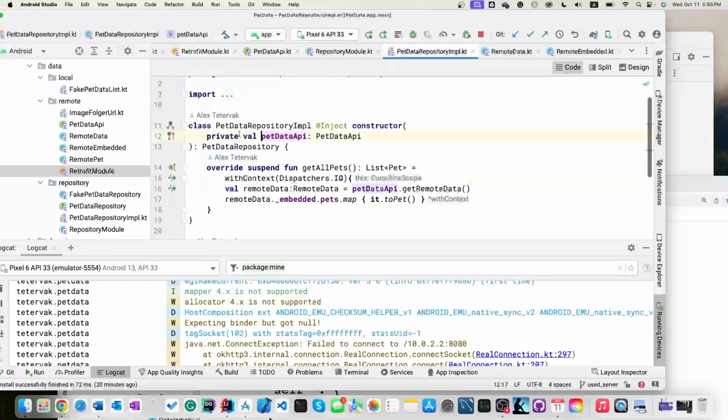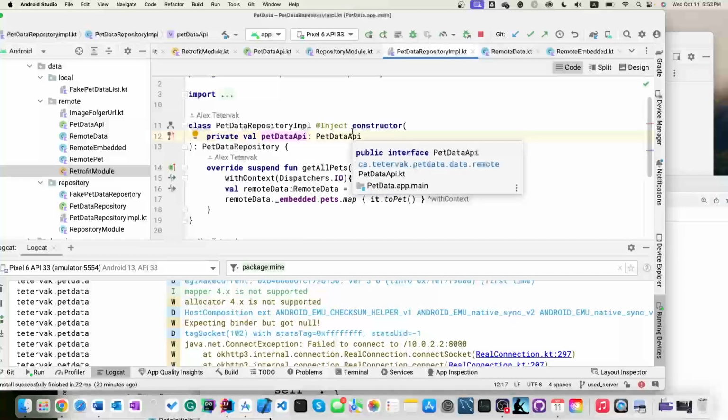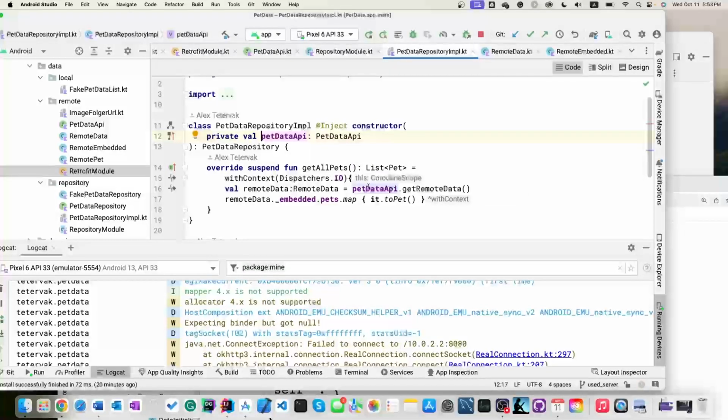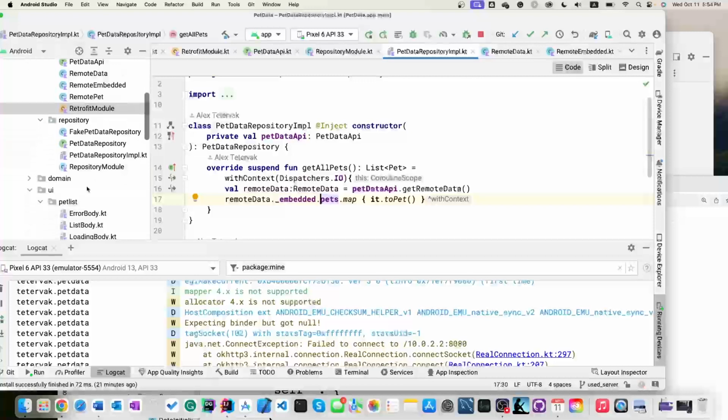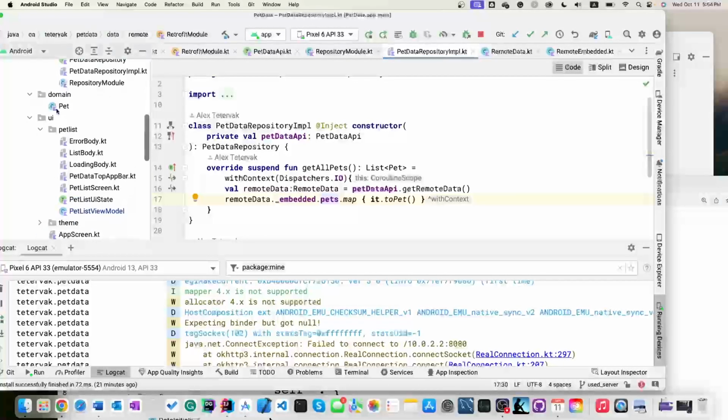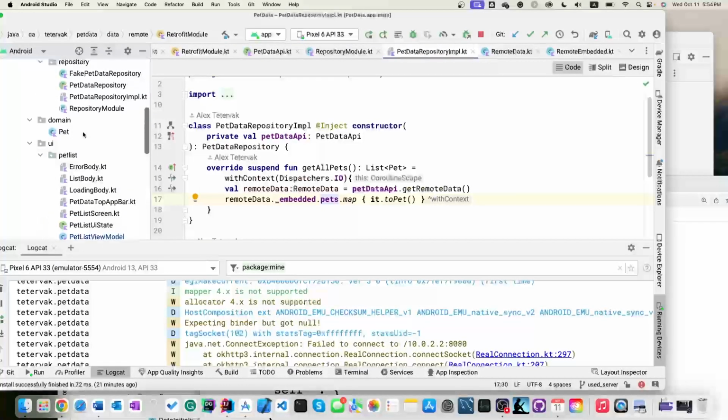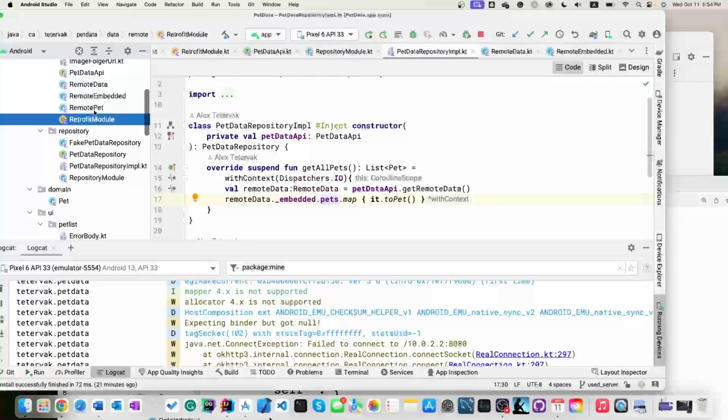This is where it goes. It goes into the implementation of PetData repository. So what does it do? It gives us remote data. Remote data has embedded, that has pets, but these pets are not the pets that we know, right? What pets do we know? We know pets from the domain, this Pet. And Pet is not necessarily a remote pet. Okay, it's a different class. If I compare it, I will probably realize it is the same. But why do I have two classes?